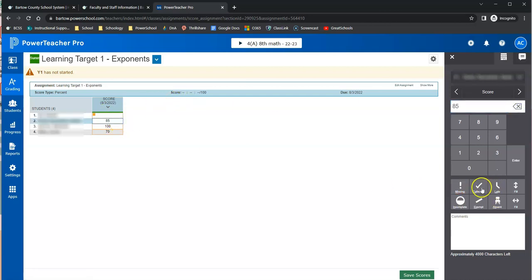You also have the option to just say that it was collected. So if I delete this score out, I can just put collected. It'll just put a check mark there so it won't give a grade. Late, incomplete, exempt, or absent. So you have the option to kind of communicate with students and parents on their assignments.